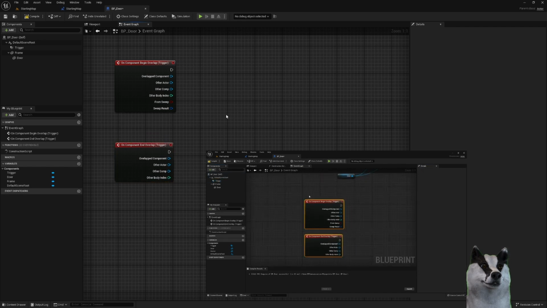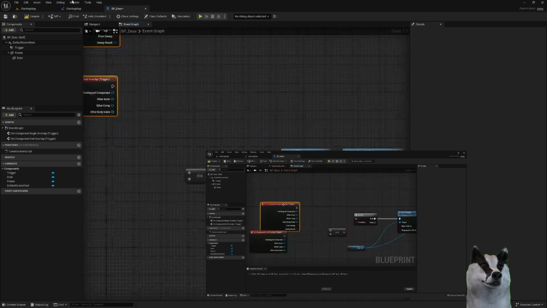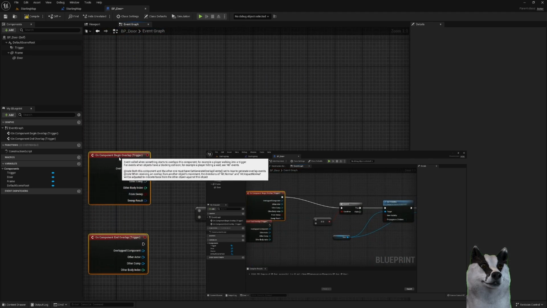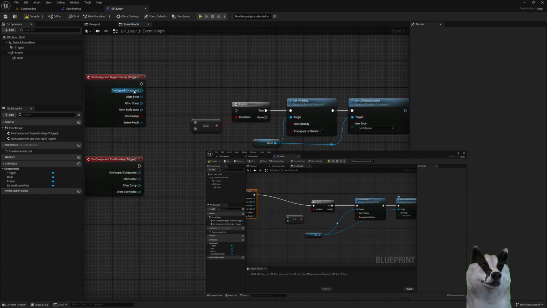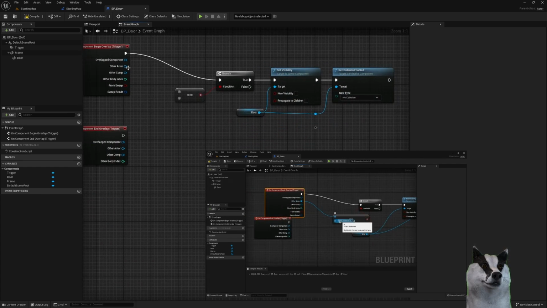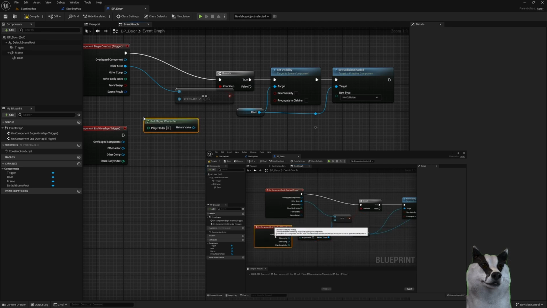I'm also going to select these and drag them up so they're in the area where I want them. So when we begin overlap, we're going to check and see if it's the player. And if it's a player, set the visibility collision enabled. In this case, our other actor is going to be the player, and we want to compare it against the player. The nice thing is we can get player character. And now we have access to the player character. We can plug this in here, and that should be our check.